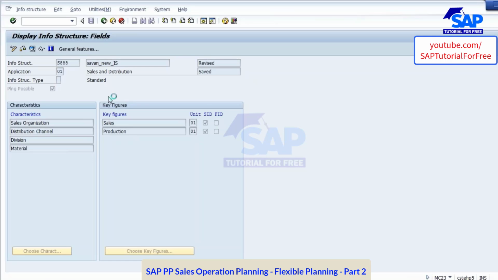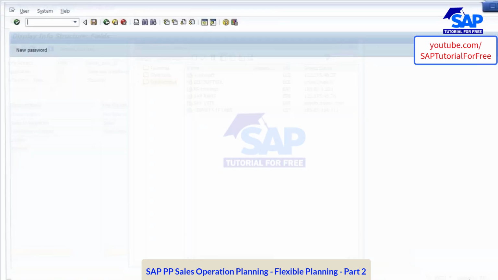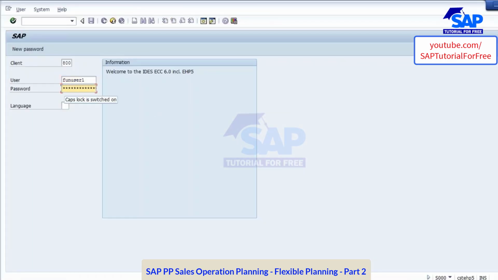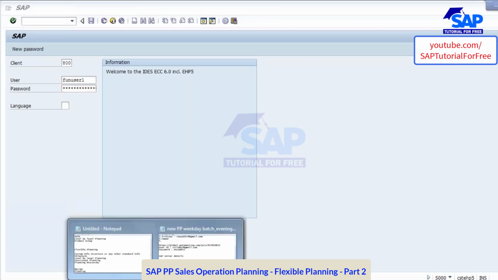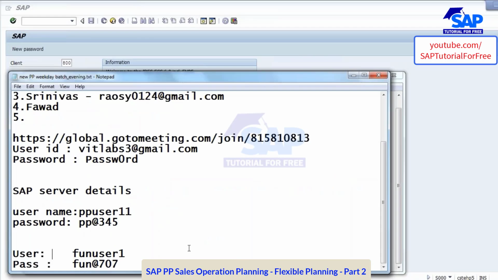I think it got disconnected. Let me log in again. What is the password?